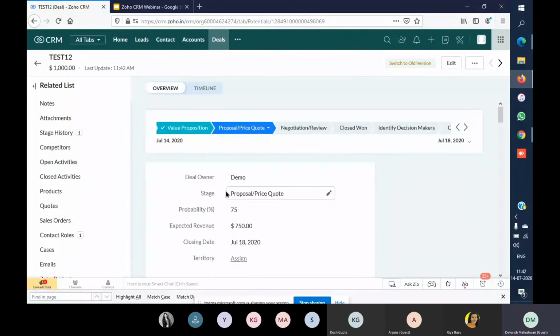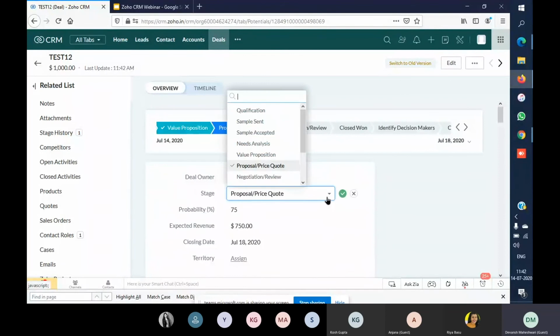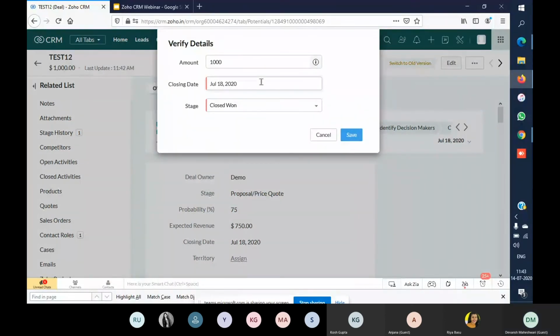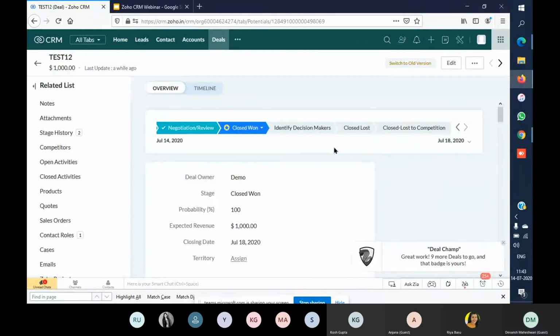So you can see the deal stage here. You can edit here and set according to your preference. If you have won the deal, you can simply click Closed Won, set the closing date and stage Closed Won. You can set a particular date and stage, and you can save it. So this is all about deal stage.